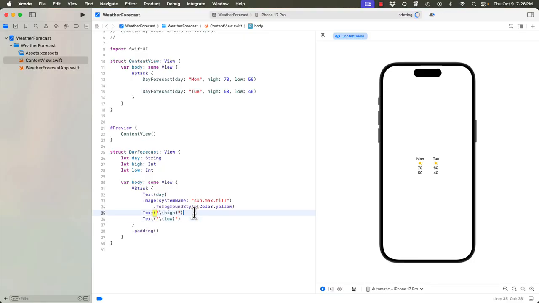So now, notice that we've got the numbers showing up. So now we have the integers. We passed 70 and 50 and 60 and 40. So now they're showing up.